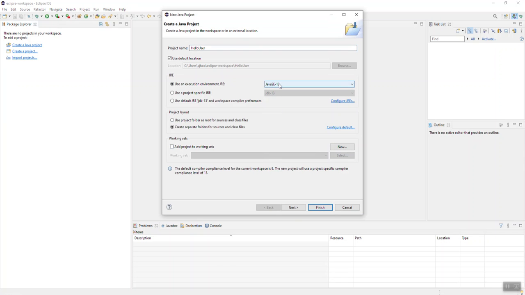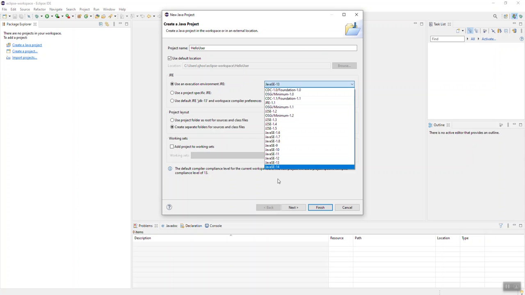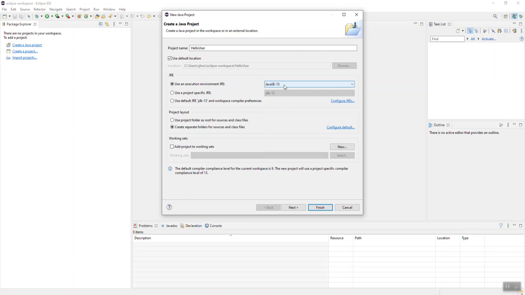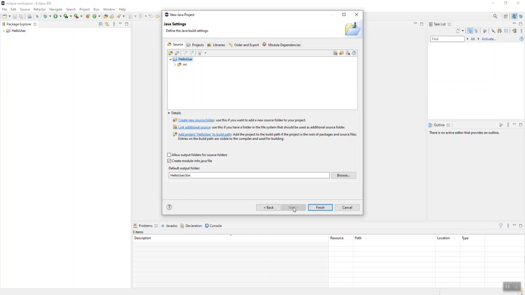It doesn't matter which version of Java you select here, as long as it is Java version 11 or later. I'm going to hit next. At this point, you can link libraries and establish module dependencies. We're not working with that, so I'll leave everything as is. I am going to uncheck create module-info.java file.